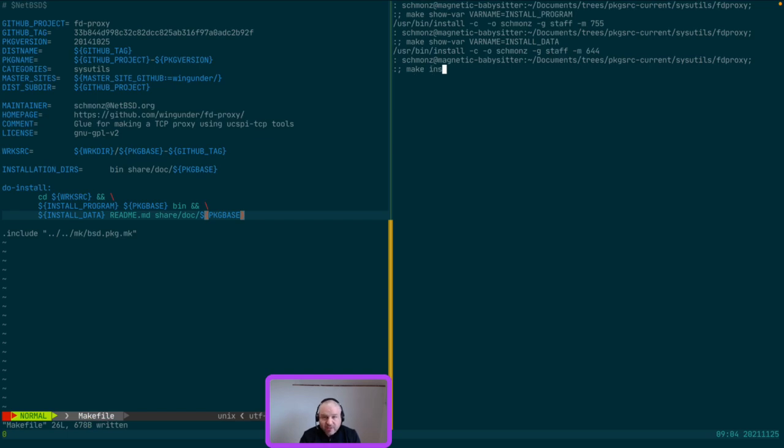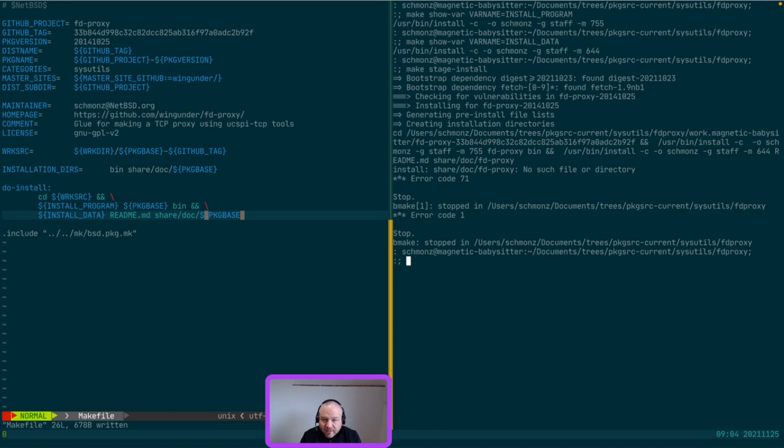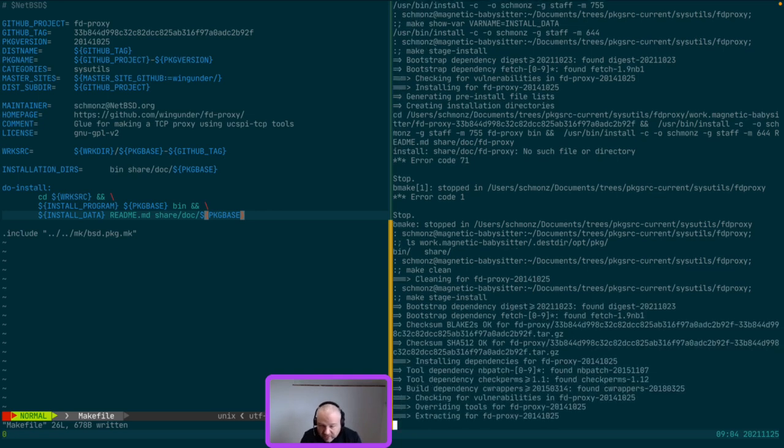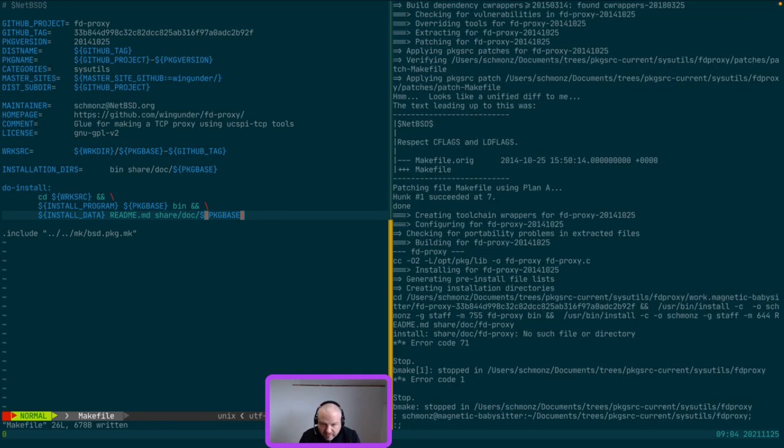So let's try that again. Let's try make stage install. What didn't work? Creating installation directories. Destdir, package share doc fd-proxy. Okay, well it's a small enough package we can just do it again. Make stage install. We'll do everything we did manually and then try to install.